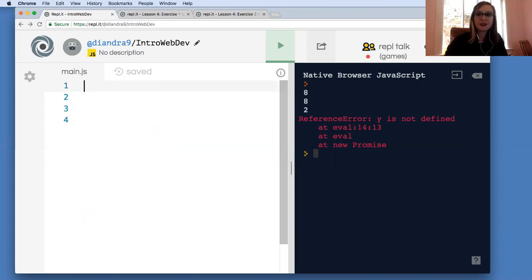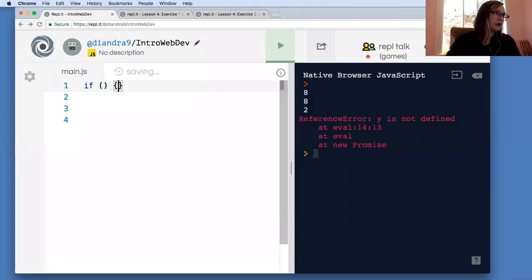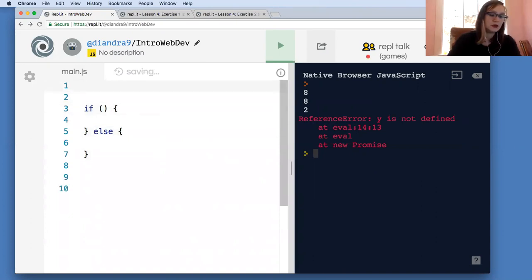Okay, now let's totally switch gears and talk about comparison. So I introduced you to some comparison last night. We're going to explore that more tonight. So let me throw together a super boring if-else statement.